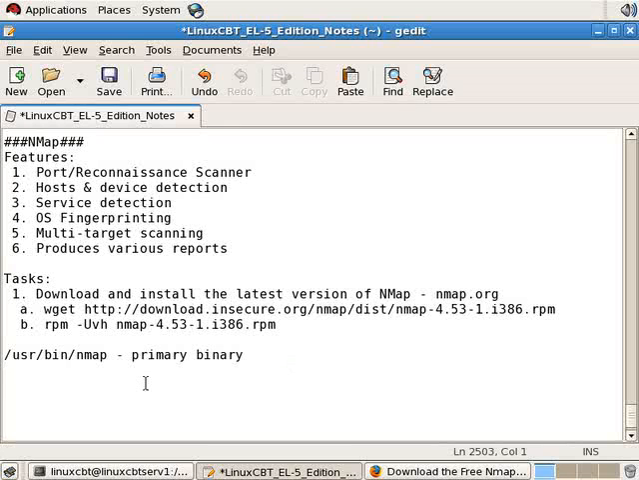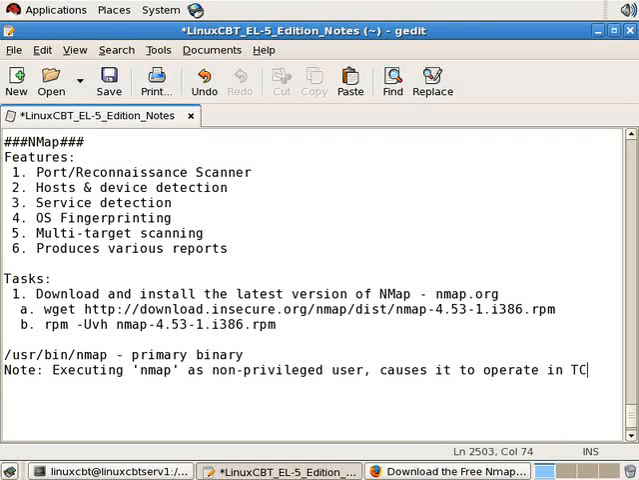If you run nmap as a non-privileged user, let's just note, executing nmap as a non-privileged user causes it to operate in TCP connect mode instead of the stealthy TCP SYN mode. So keep that in mind.